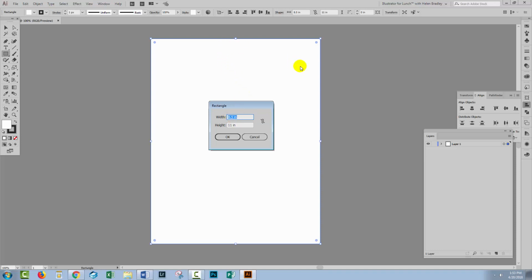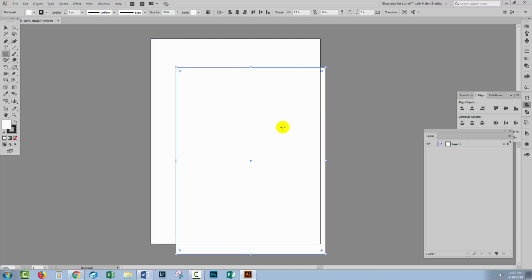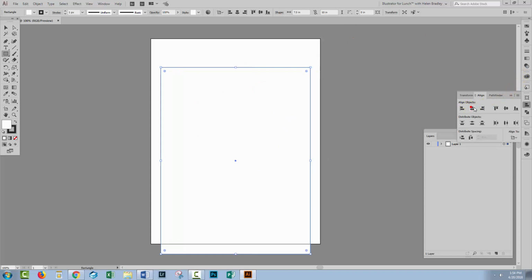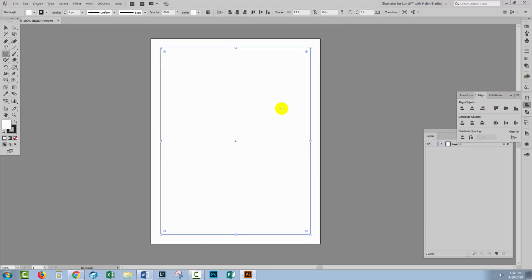So if I'm allowing a 1/2 inch border all the way around, that's 1/2 inch top and bottom. So I need to reduce the width and height by 1 inch. So I'm going to make it 7.5 by 10 inches. And I want this to be centered on the artboard as well. So let's go and select Horizontal Align Center and Vertical Align Center. So I've got two rectangles here.